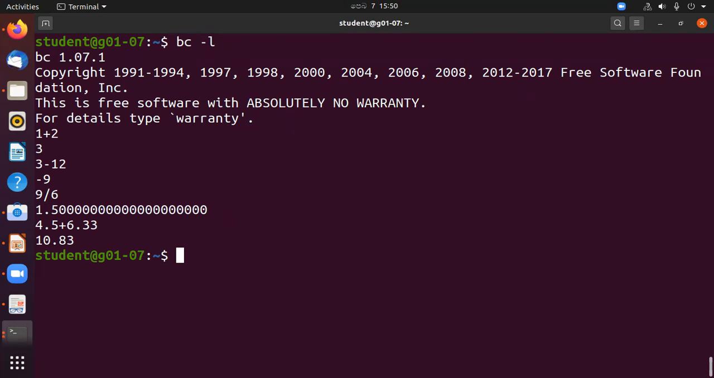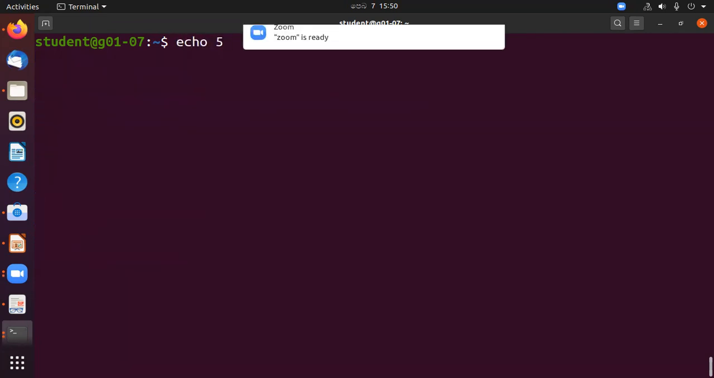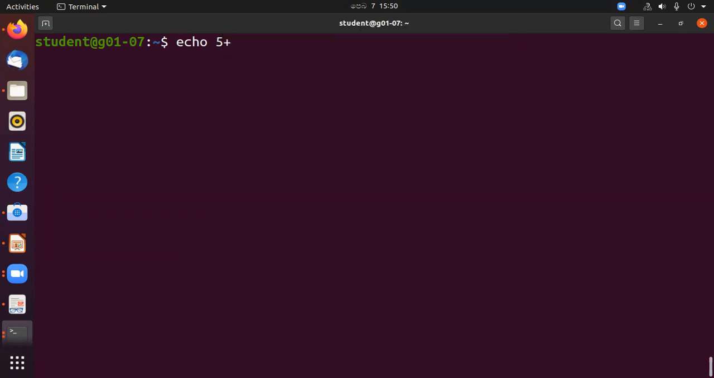If I use the echo command separately, this is what happens. echo 5 plus 4 is going to display 5 plus 4 to the terminal, right? But if I execute bc -l, you saw what will happen. It's going to open the calculator. But now I'm going to combine them with the pipeline operator. I can see the answer, the final answer, for 5 plus 4.